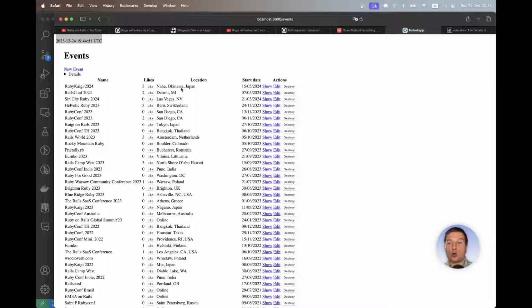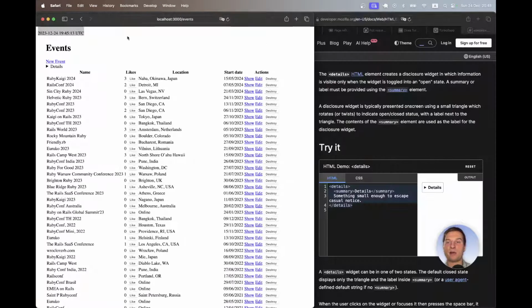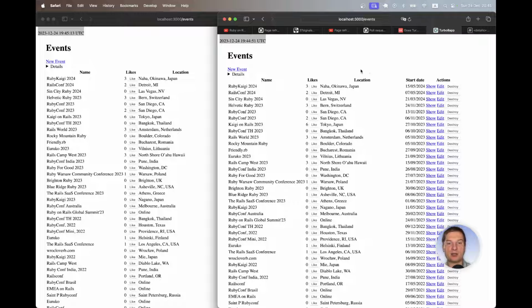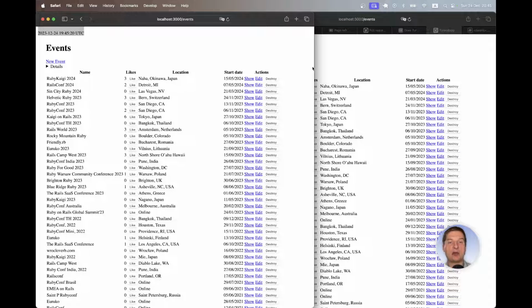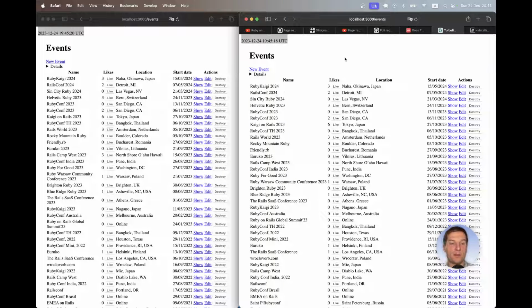Okay, so another thing is making this work for different users. For example, if you have two users and they have different tabs open, and both of them have this list of posts or events open, and you want the changes to be updated on all the screens. So let's see how we can do this. I will just copy this and open it in a new tab. So here we have events and events, and we want updates to be visible everywhere.